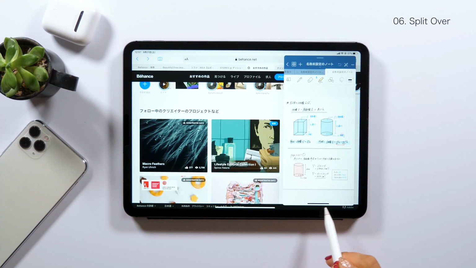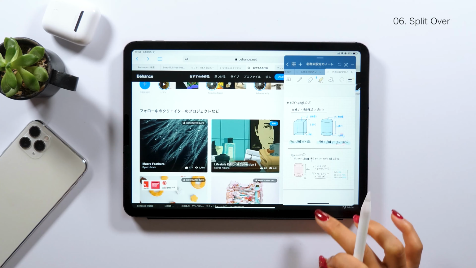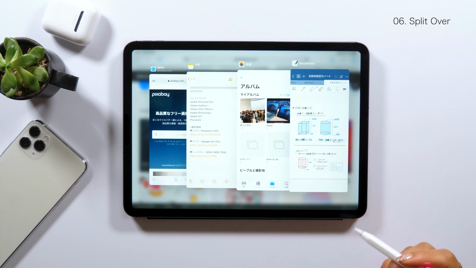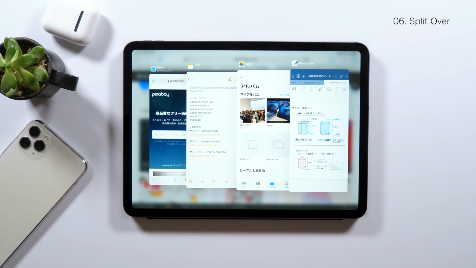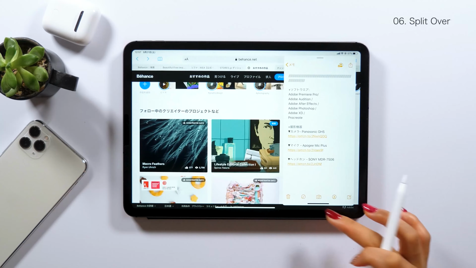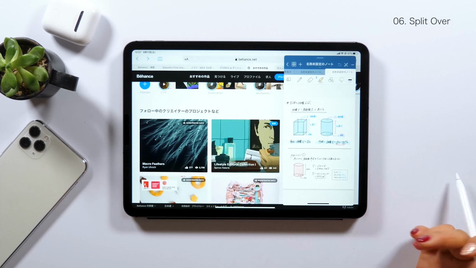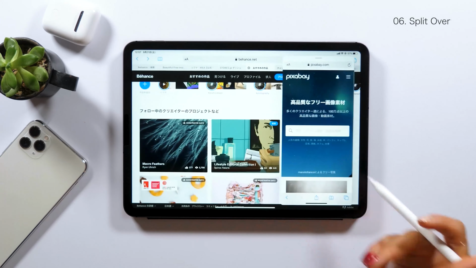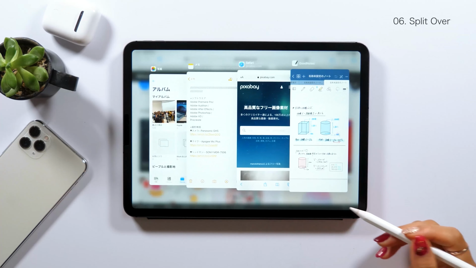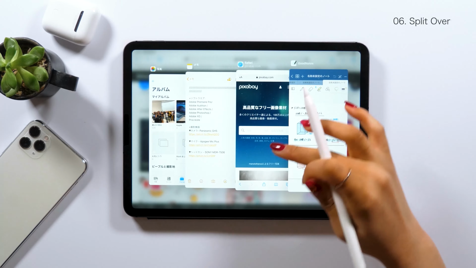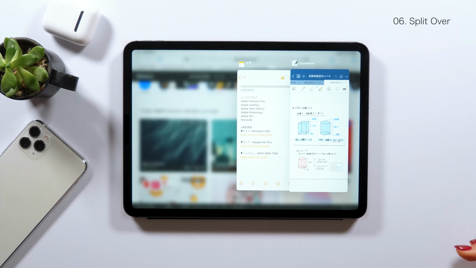For all the apps piled up, there's a black bar at the bottom as you can see, so pull it over to see them at a glance. And you can just touch the memo if you want to swipe to a different app. For the apps you don't need any longer, you can just swipe up and they will be gone.